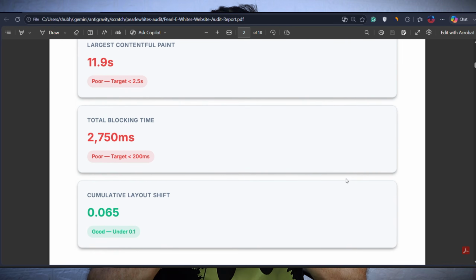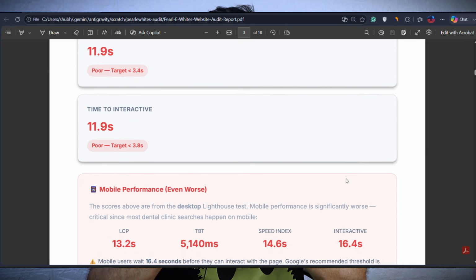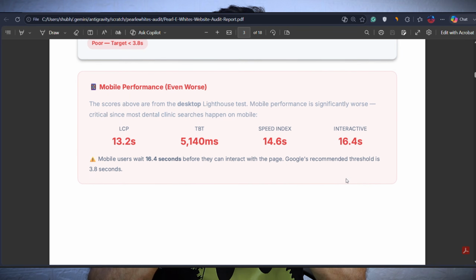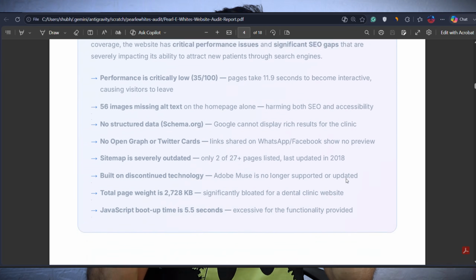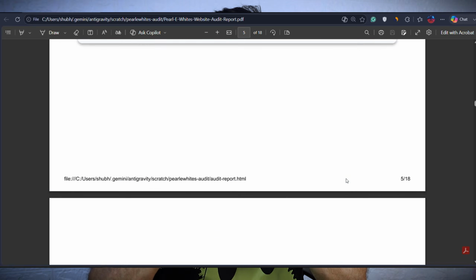You can reach out to them via WhatsApp or email and share this report. Once they see the report, you are not approaching them as someone who just wants to get them as a client. Instead, you are showing them their problems, so they will hire you for their problems. This is a real problem that you can actually solve.